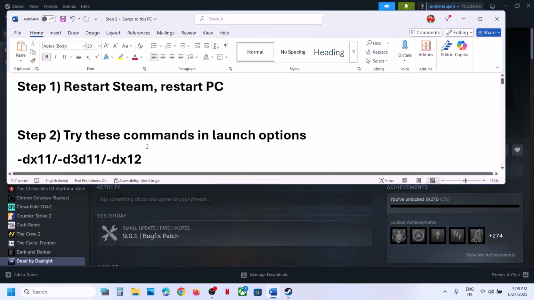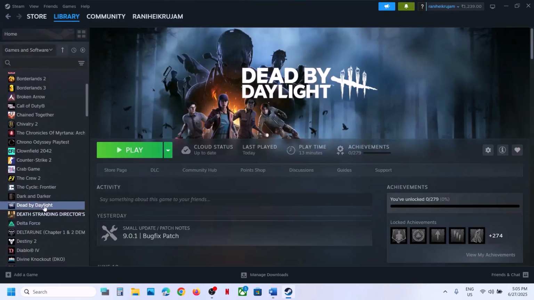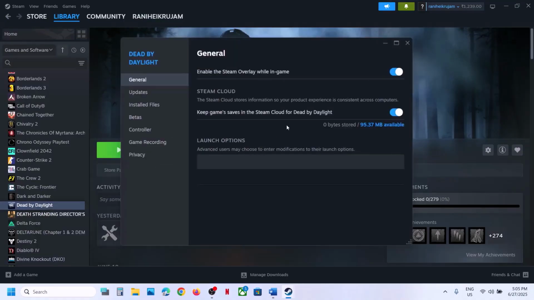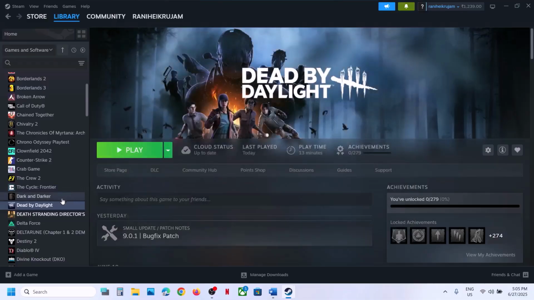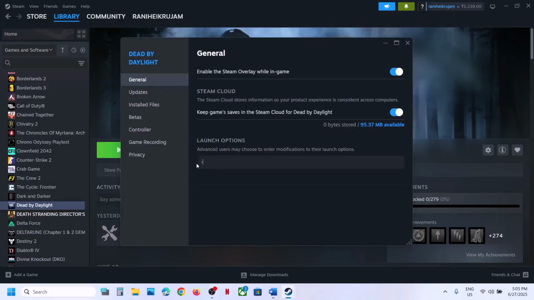Still not working. The next step is to try these in launch options. So make a right click on the game, select properties, and in the launch option type in -dx11, and then you can close this, launch the game and then check. If that does not work, this time you can just type in -D3D11. Now you can launch the game and then check.